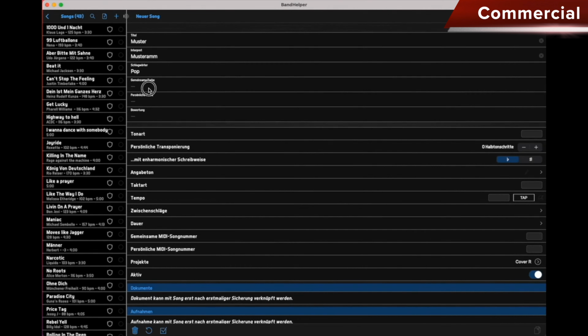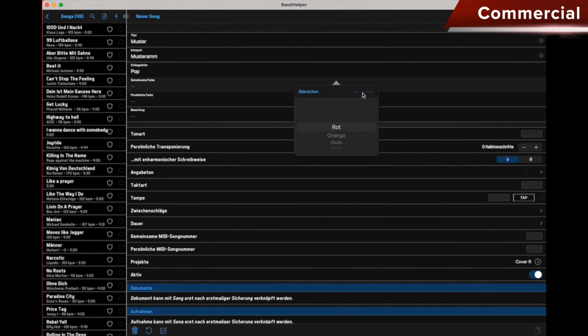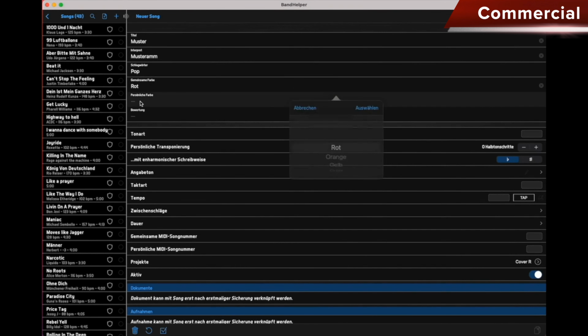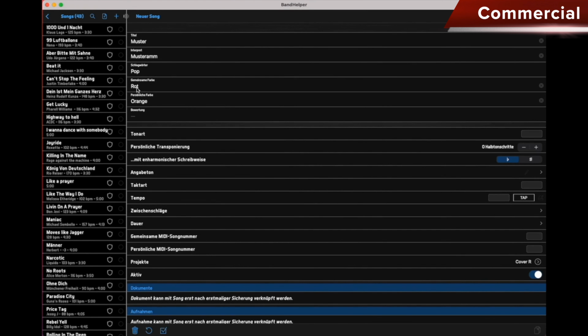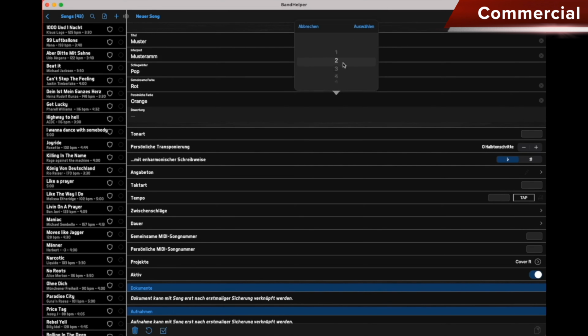and then I can choose a color if I want. I can select a personal color. The difference here is that when I share this project with other musicians, the shared color for everyone is red, while for me personally, it is orange. However, no one else sees that. They only see red.